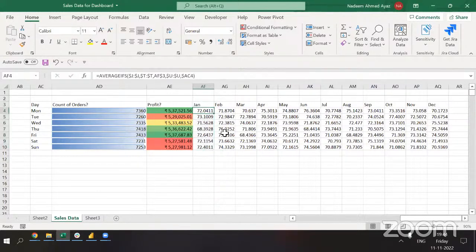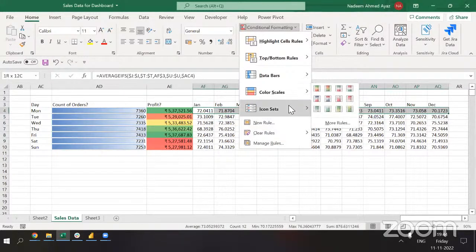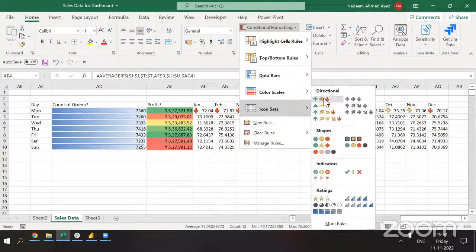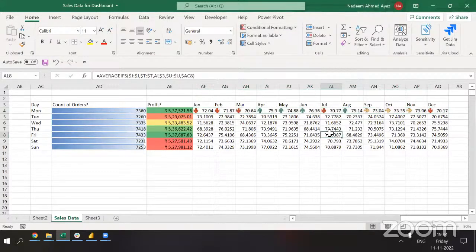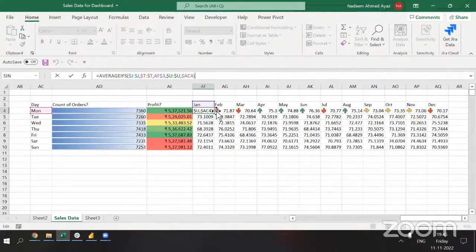Fair. Now let's make use of the same data and figure out the purpose of icon sets. Here I have something called icon sets. It tells you how the profit is moving, whether it is on a higher side, lower side, etc. But in reality, at the backend, there is no icon practically. It's not present. It's just that the viewer can see that the number is increasing or decreasing.